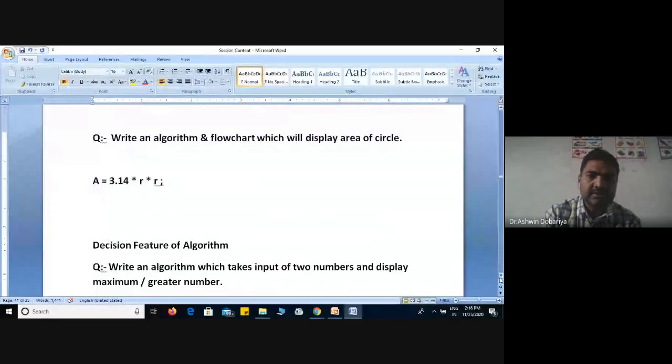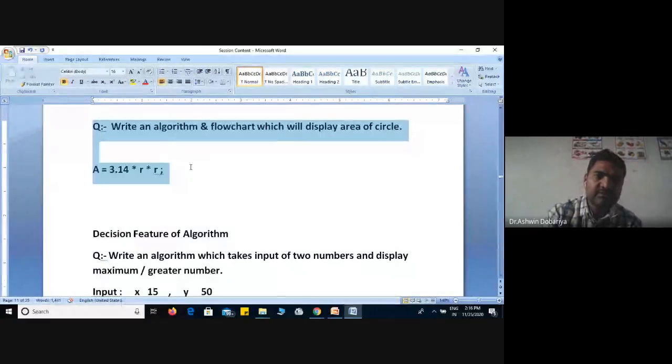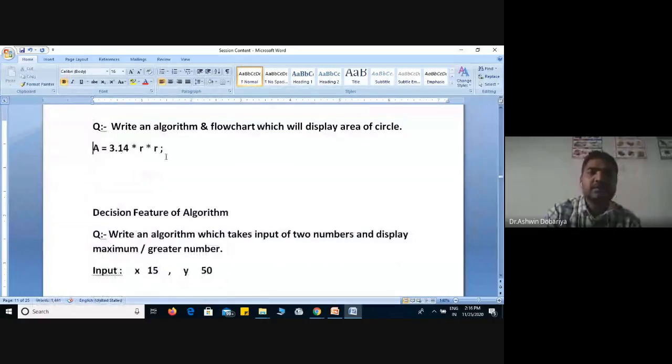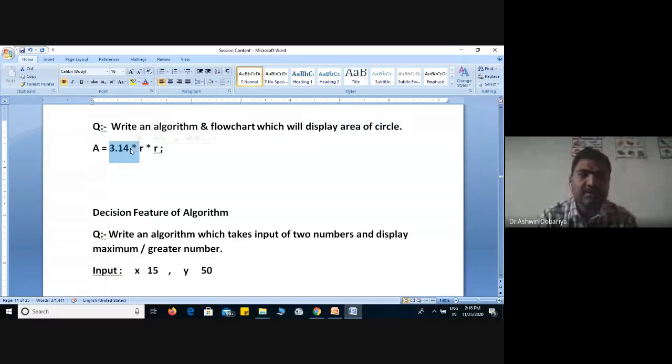Okay, so let's start with this for revision point of view, then we'll move to the if condition today. So suppose this is the definition: write an algorithm and flow chart which will display area of circle. First we have to think about how we can calculate area of circle. For that you should know the formula, right? So the formula is area equals pi r square. Pi means 3.14, r square means 2 times multiplication of r.